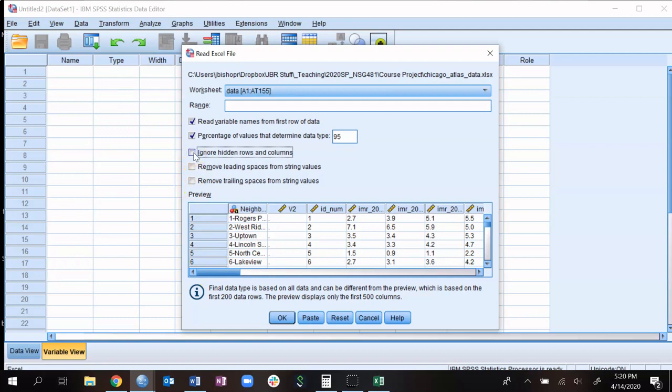I had hidden rows to make it a little bit easier. I had hidden columns to make it a little bit easier to paste the data into Excel. So I am deselecting ignore hidden rows. If you hid a bunch of rows or columns in the initial spreadsheet, but you want them to be included in your data set, make sure that you have unhidden them or you deselect this ignore hidden rows. If you have not hidden any rows, then don't worry about it. It should be fine, okay?